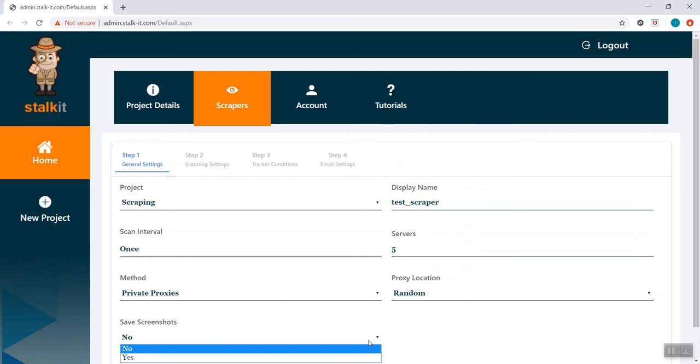The last setting in this section is if you want to save screenshots of each page that is scraped or not. In the previous video, we went over the log screen and showed you the option to click on each log line and watch an image of the page that is currently scraped. This option will be available only if you choose here to save screenshots.